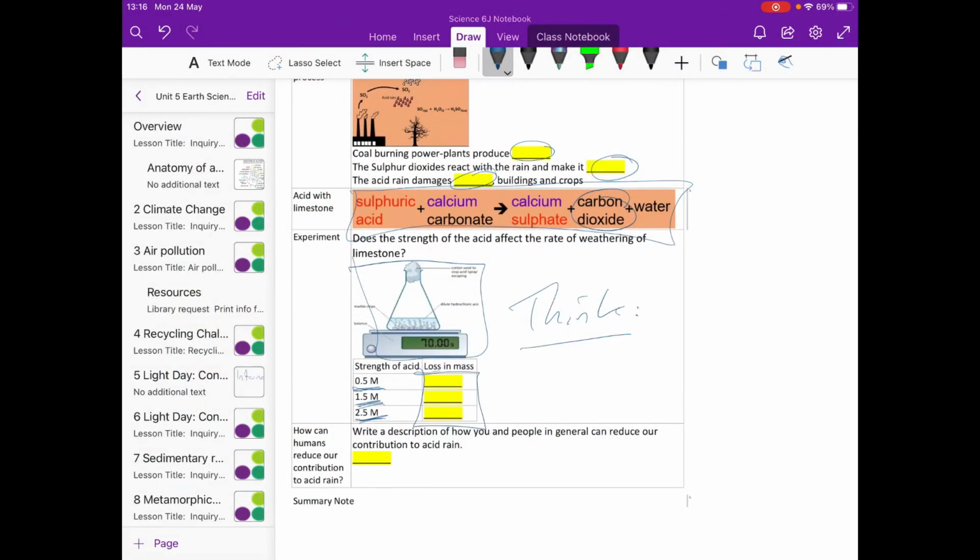You can even write a little conclusion to it if you want. But what I'd like you to do is write a description of how you and how just people in general, how society can reduce our contribution to acid rain. What things can we do to reduce how we contribute to acid rain, to just bring all this back together again?